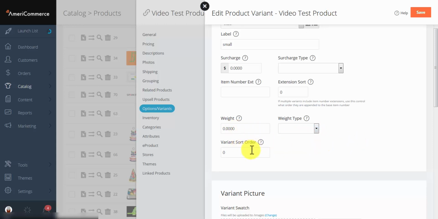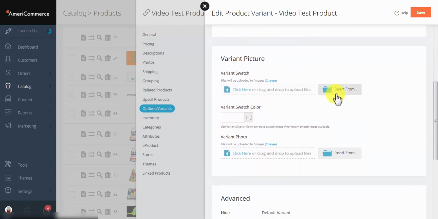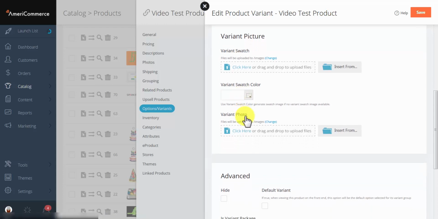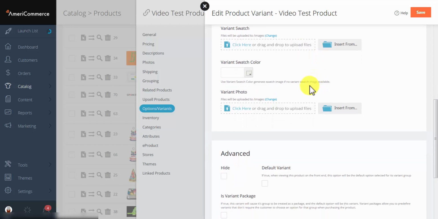And then you have a variant sort order, which is similar to the extension sort, except this affects the entire variant. So for variant picture, we have variant swatch, variant color, and variant photo. So swatch is a small picture associated with a variant that you selected. The variant swatch color, if you do not have a variant swatch, is just a color that appears next to your variant. You may want to use this if you're just dealing with colors. Variant photo will replace the main product photo if you select that particular variant.